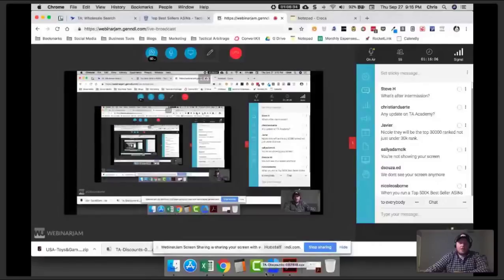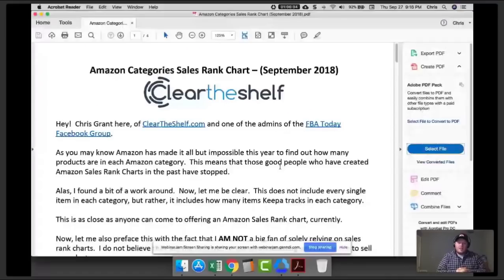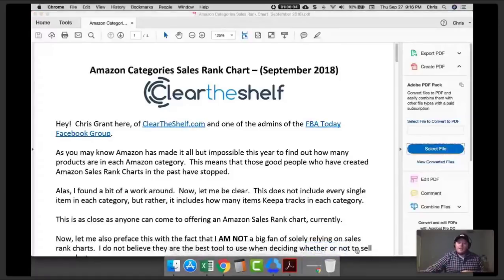Okay, so what I did here, the first thing, I built a sales rank chart. Now, I will be the first to tell you that I am not a fan of only using sales rank charts. The reason I think this is cool is sales rank charts have been dead since January. Amazon made it impossible to build these. They took away our ability to see how many items are in a particular category. But there are ways around that, and we got that all figured out.